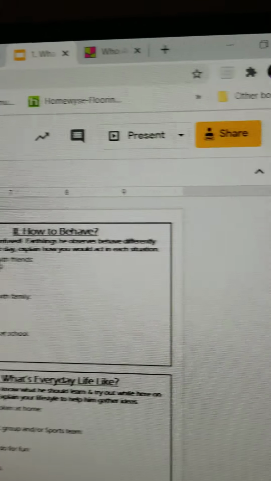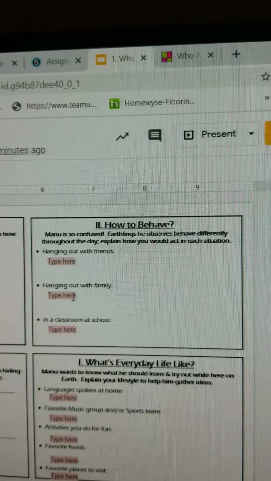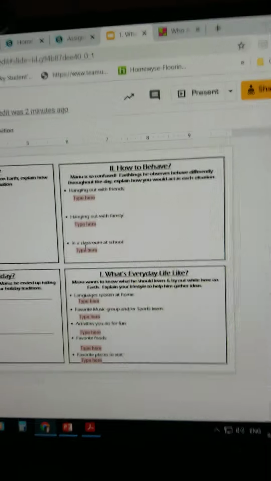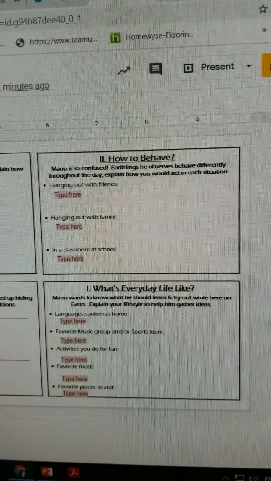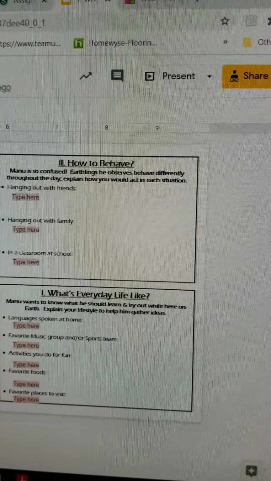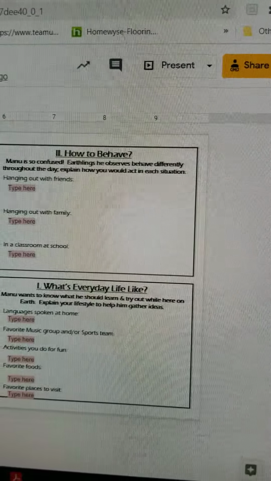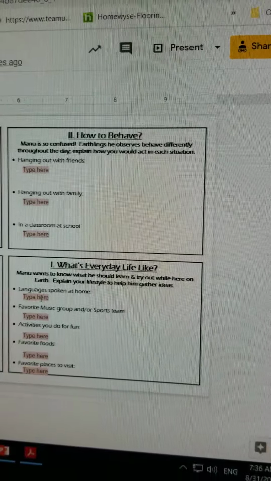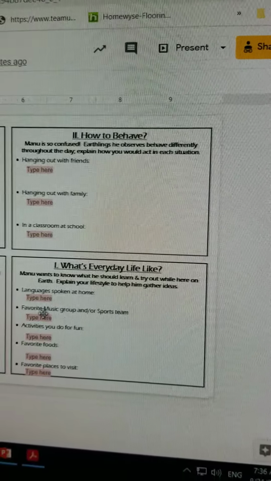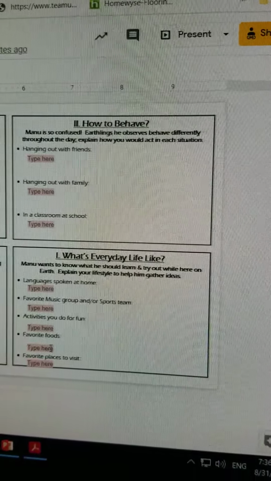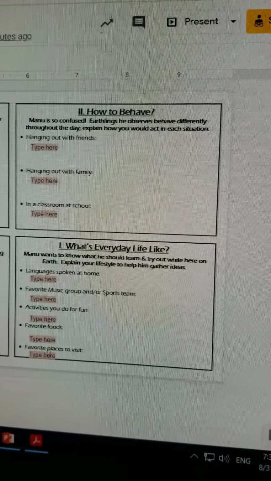How do you behave when you're hanging out with friends? How do you behave when you're hanging with family? How do you behave when you're at school? You'll type those there. And then you're going to explain holiday traditions. Name one of your holiday traditions that you celebrate with your family. You can name 2 of them. What is everyday life like for you? What is the language spoken at your home? What are your favorite music groups or sports teams? What are some activities you do for fun? What are your favorite foods? What are your favorite places to visit?